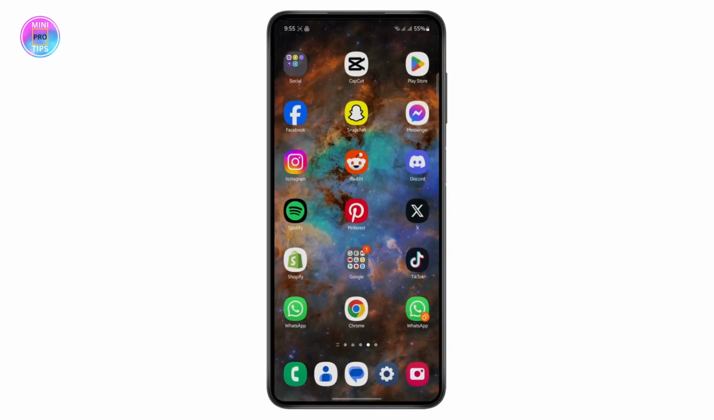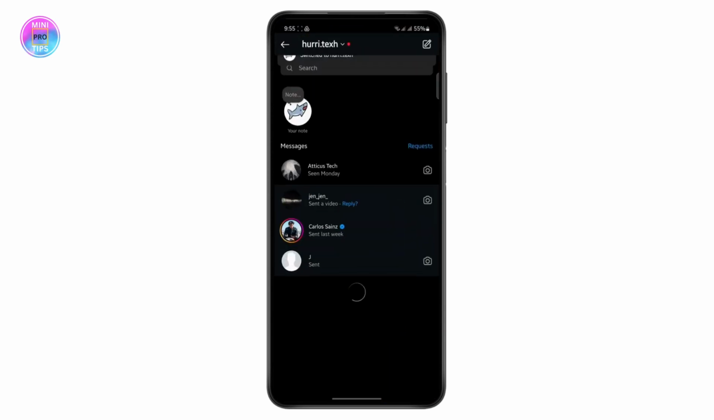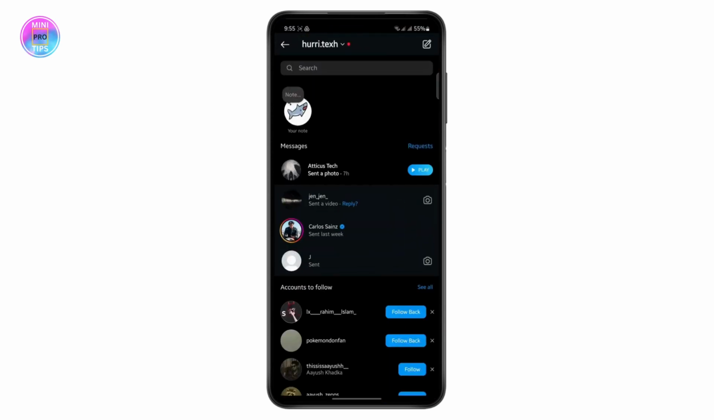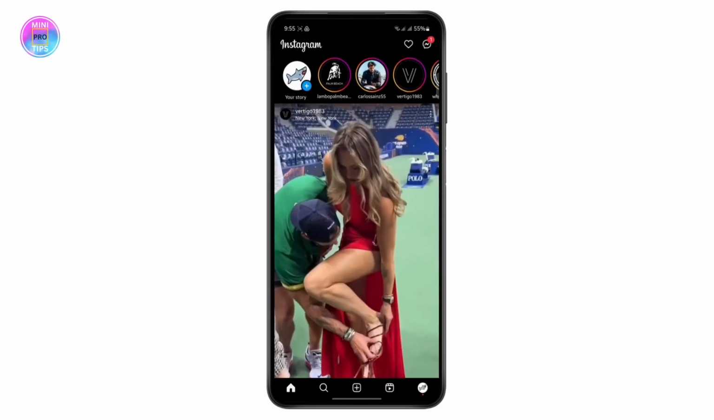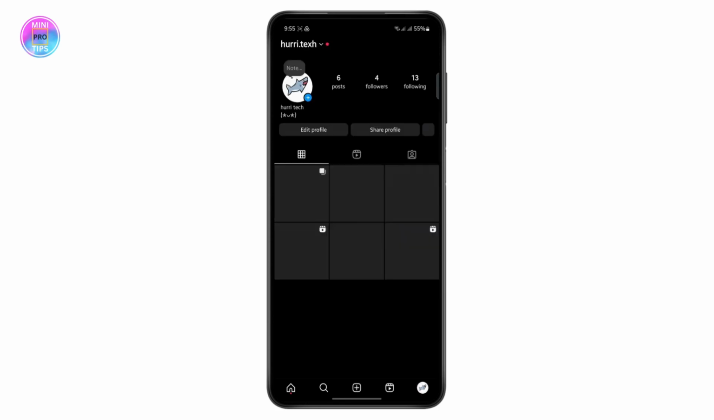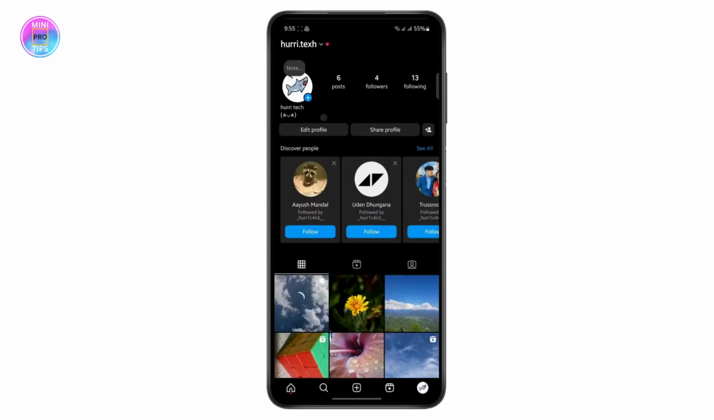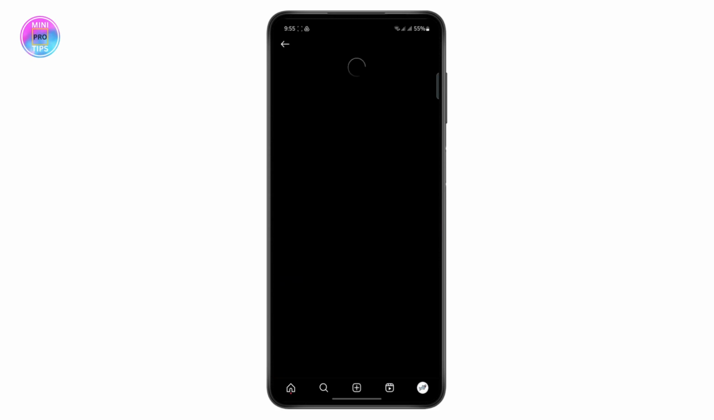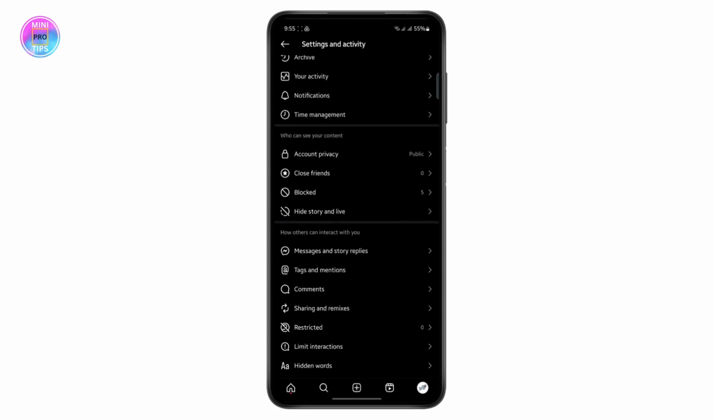So first of all, you will have to open your Instagram, and from here you want to go to your profile section at the bottom right. Now once you are on your profile section, what you have to do is tap on the three lines at the top right and scroll down.